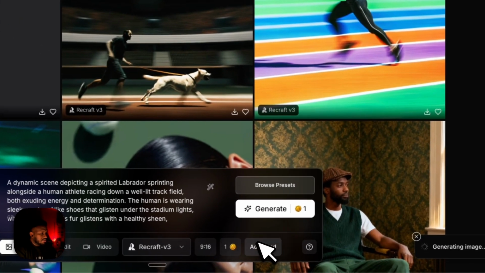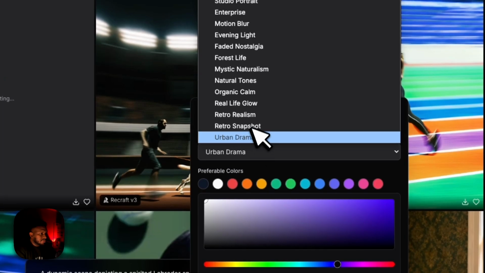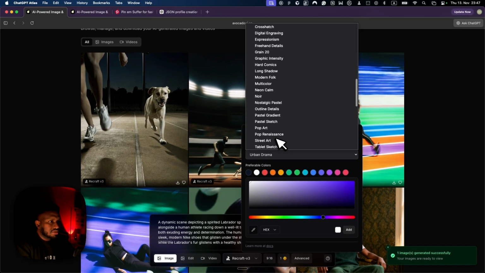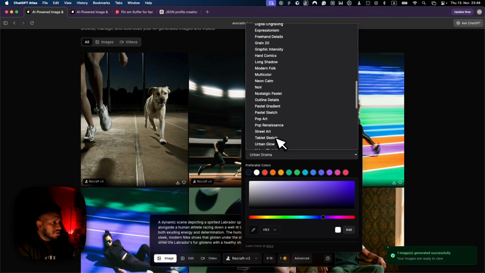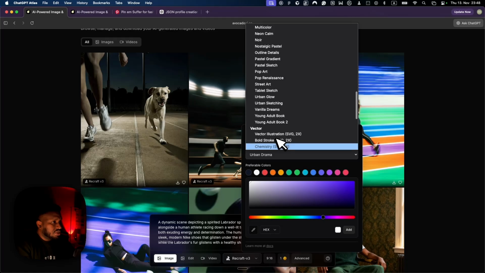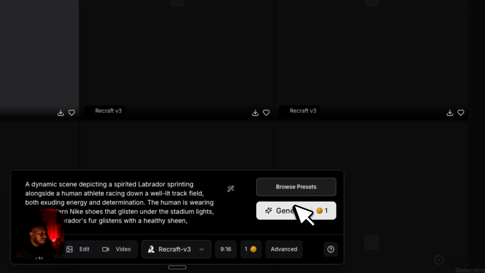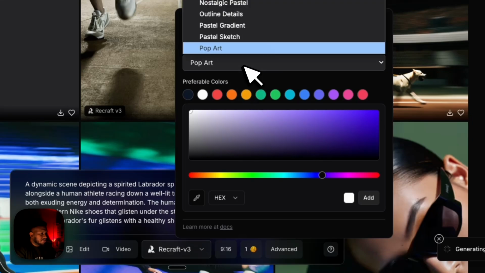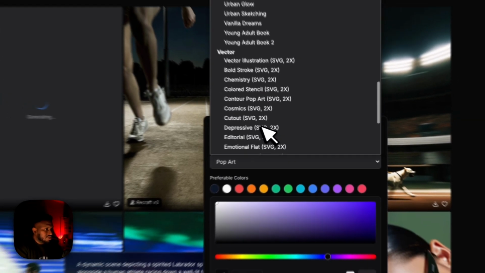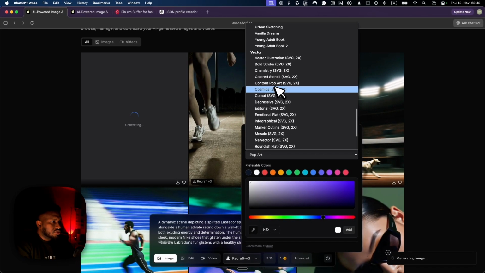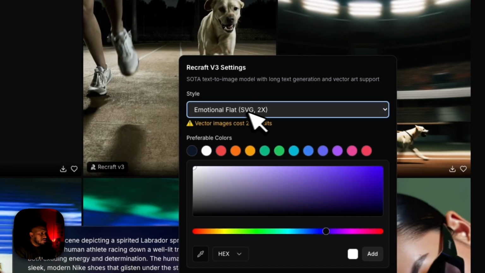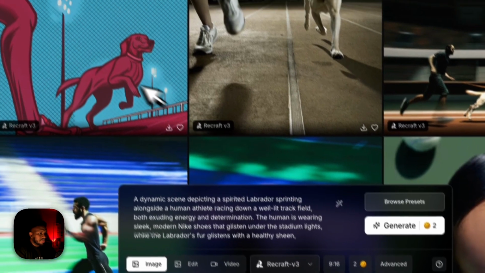In the meantime, you can come here and select another style. Not the greatest. It looks very dramatic, actually. Let's continue. You can choose pop art as a style. Generate. Come here, choose another style. When that image is generated, we can choose another style. Let's choose emotional flat. And remember, this is going to be SVG, so there you go. As we chose that aesthetic, this is what it generated.